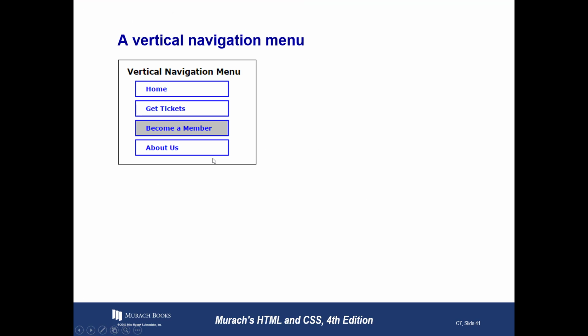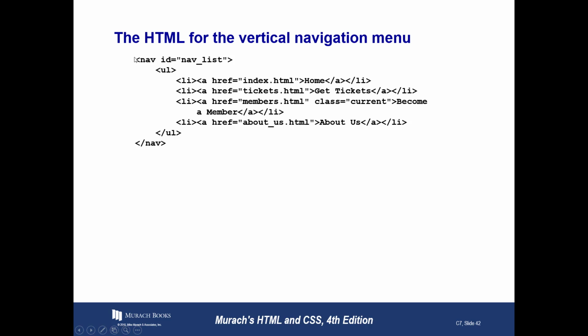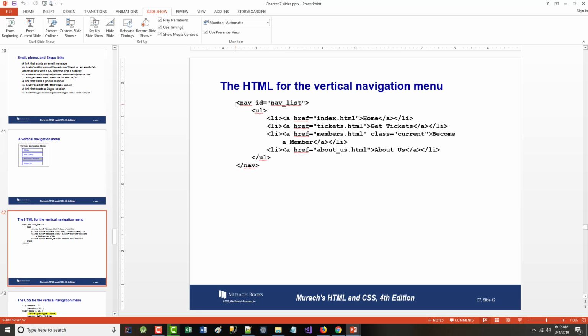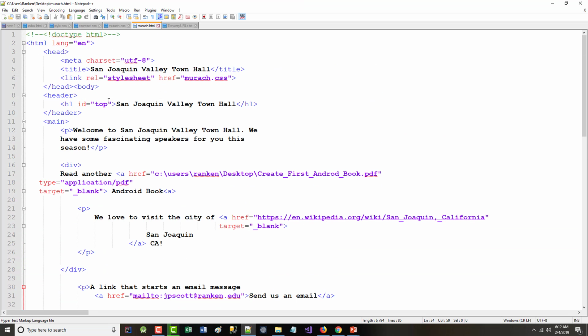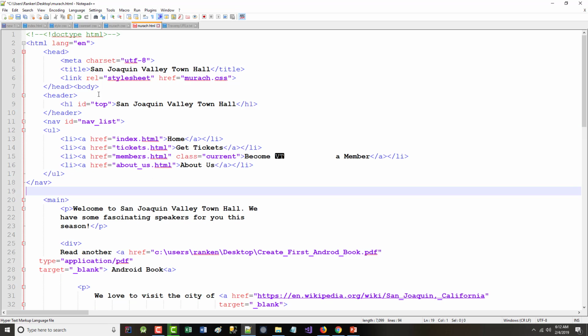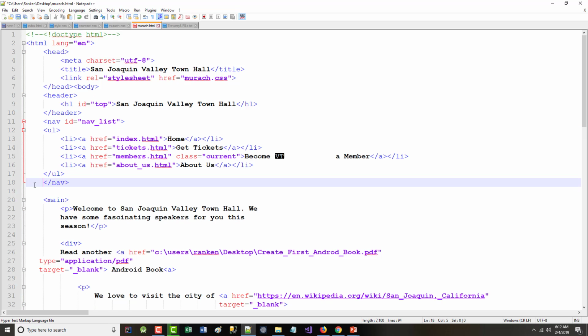Alright. Here's a vertical navigation menu. Pretty ugly, but that's the way things used to be done. You'll notice there's a little box around each thing, and the one that's active is in gray. So let's see if we can make this. I'm going to put this way up near the top. Alright. There's my header, San Joaquin Town Hall. I'm going to put it right underneath that. And you'll notice that it's inside of a nav tag.